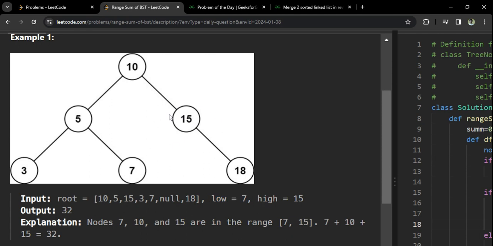Similarly, come to this 15. Suppose I'm at 15. You can see 15 lies in this range, that is fine. But should I go to the right subtree of 15? Try to understand this fact. Anything to the right of 15 will always be greater than 15. By the way, 15 is the edge case here, but just think of it as a 16. So 16 is present here. 16 itself is not in this range because it is greater than high. That's why it is not in this range. So should I be going for the right subtree of that particular value? I should not be going. So these are the few things which we'll be including in our solution.